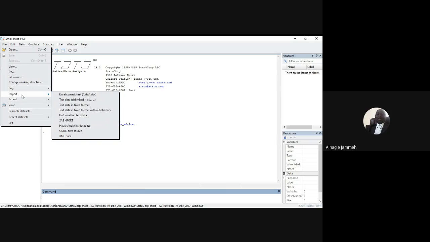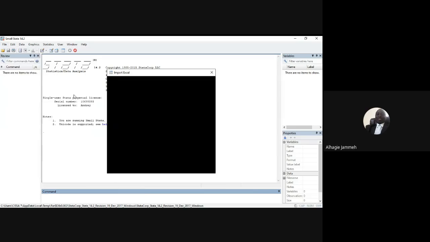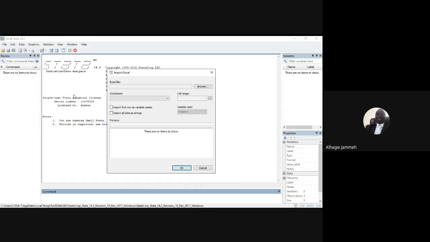If you come to import, it will give you options. Excel spreadsheets. If you click on it, let me click it, are you seeing? Yes, we can see. For example, here you can say Excel file. You can browse it, and then you can just highlight this one. Import first row as variable names is very important. You should indicate it there, so that anytime you finish browsing and selecting, it will take those names on top as the variable names.